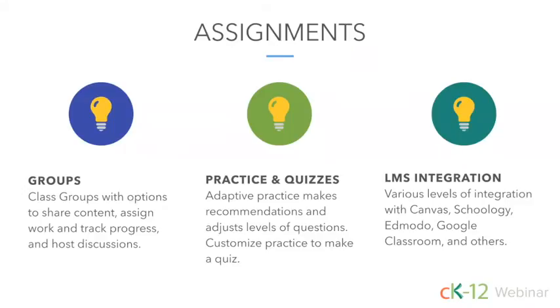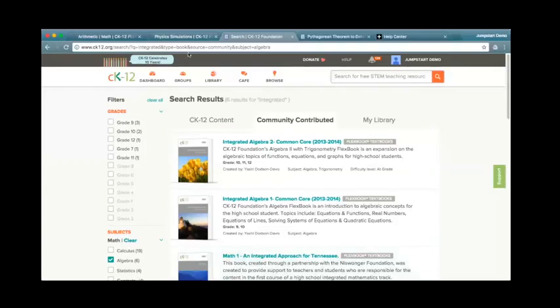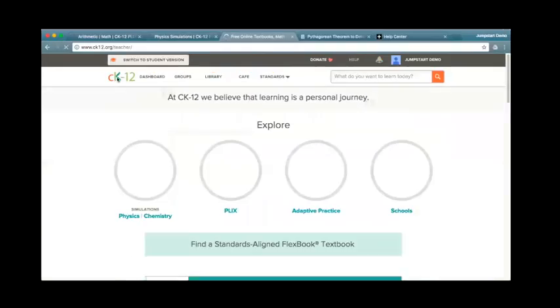We're starting with groups. Class groups have options to assign content, track progress, host discussions. We'll talk about adaptive practice versus quizzes that are your customized assignments, and then integration with different LMS systems. So as we go from there, I'm gonna jump back to live on our site, and let's go to our homepage.